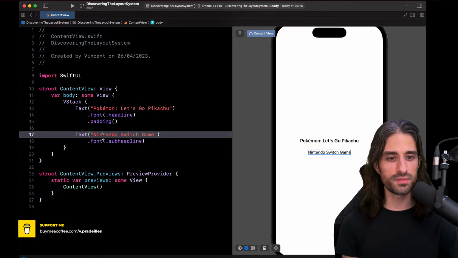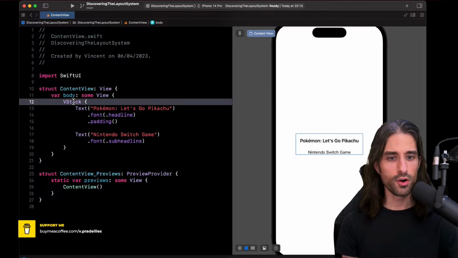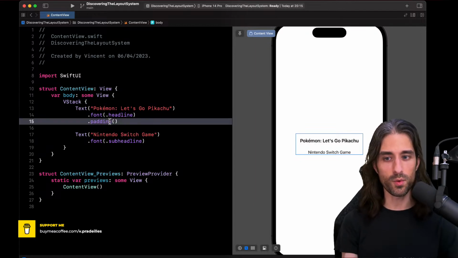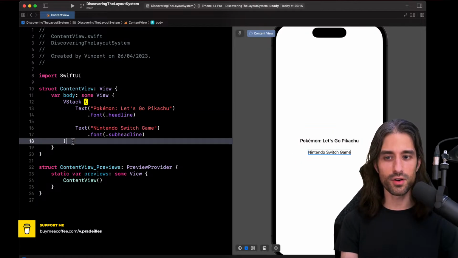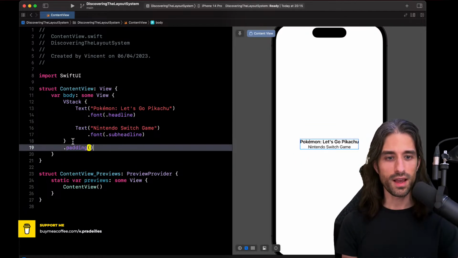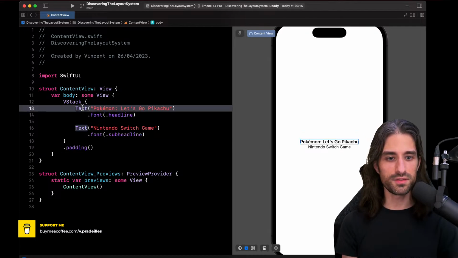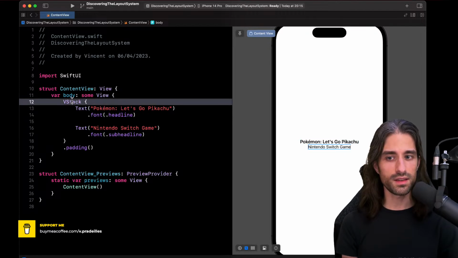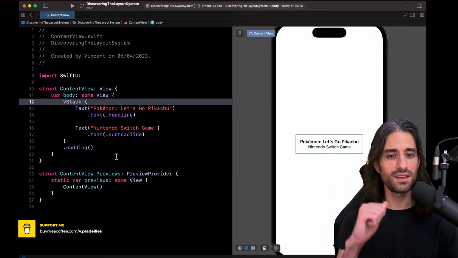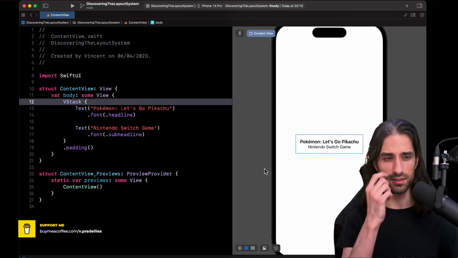We can notice that it's not the same thing for the second text. And if we take a look at the VStack, we can see that the first text has a lot more room to breathe inside the VStack because of the padding, but that's not necessarily what we want. Actually, here this is not what I want. I would like the padding to be at the level of the VStack, so I move it, and now we can see that inside the VStack, the two texts are back to taking only the space that they need, but the VStack itself has gained a bit of padding around it.